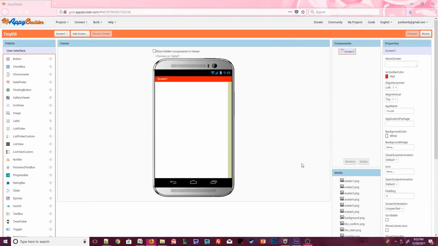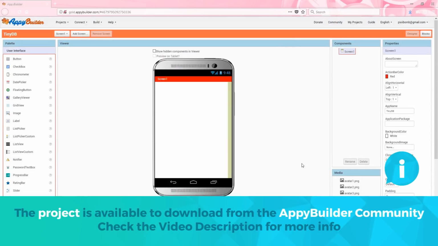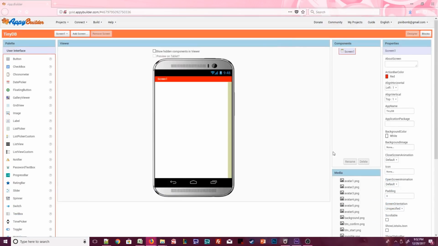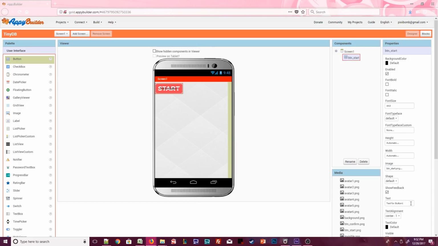The design for this tutorial is going to be simple, nothing fancy, but we're going to use three different screens. Screen one will be our start screen. For this tutorial, I'm just going to give screen one a background image. It's the same image I use for almost every tutorial. Let's add a button to the design. Rename it button start. Change the image to buttonstart.png and delete the text field. Pretty simple, nothing fancy to this button.